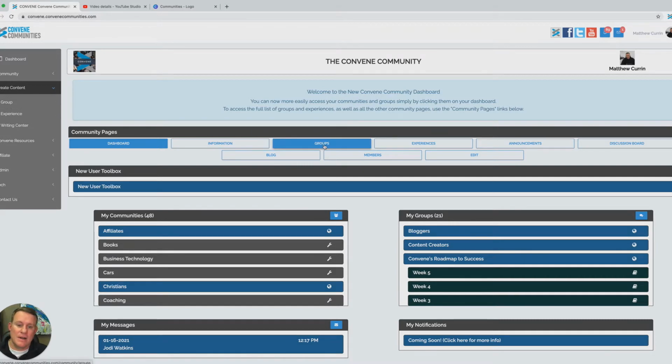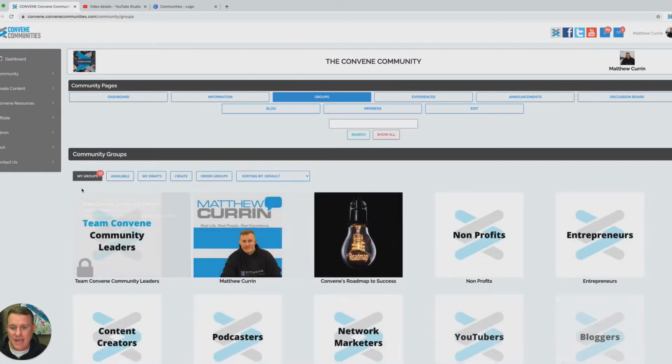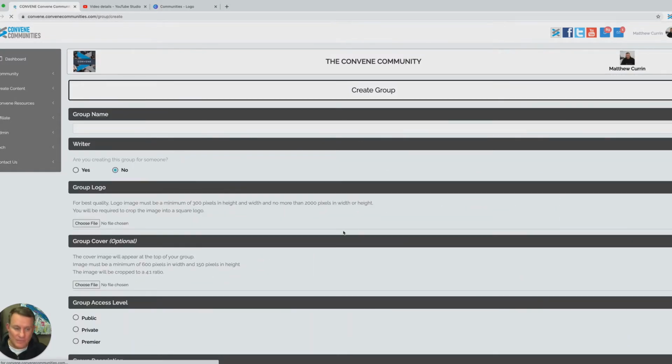I'll show you where I can create a group from inside this tab, and I can just come into the Groups tab and create a group. Now it's going to come up here, and this is the Convene Mastermind, and I'll rename it later. We're going to have a different name for it, but for the sake of time, I'll just call it the Convene Mastermind.